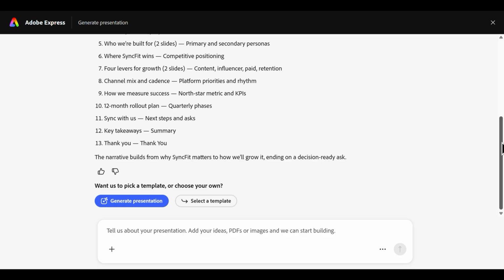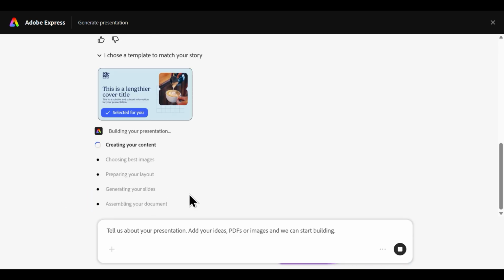So now that AI has outlined my presentation, I can select whether or not to let AI pick a template or select a template myself. For this first example, I'm going to let AI pick the template, so let's select the Generate Presentation button. You'll then be able to see a preview of the template it selected, and it'll start generating your presentation.